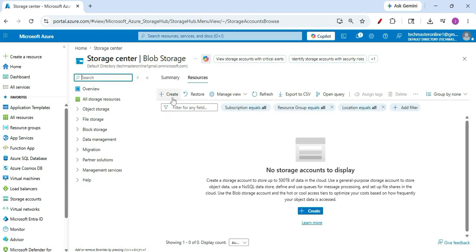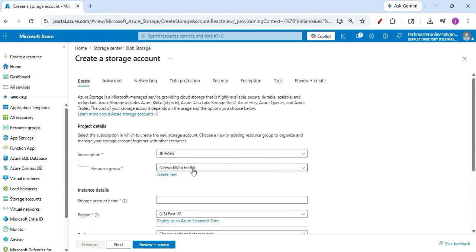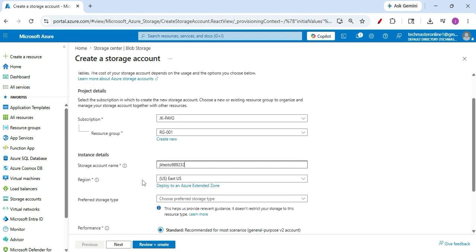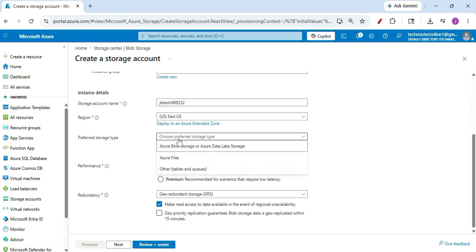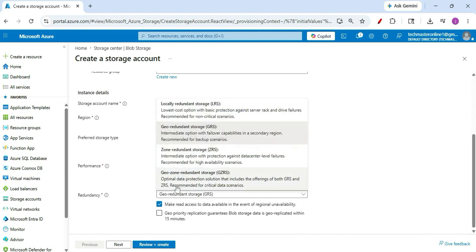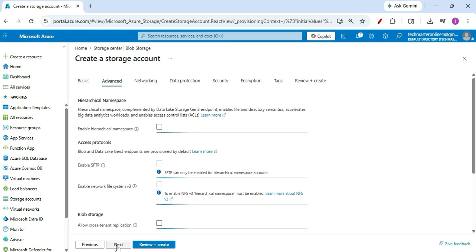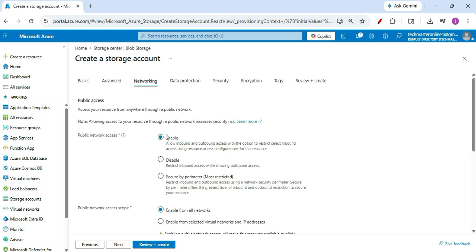If you try to create a storage account, I've just come to the storage center and am trying to create one. I selected the subscription, placed it inside a resource group, and gave a random storage account name, because as you know, a storage account name should be unique. That's why I'm giving some random numbers. I'm putting it inside a region, that is fine, and selecting some storage type, redundancy LRS, next.